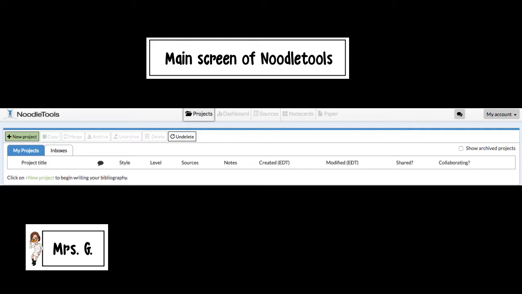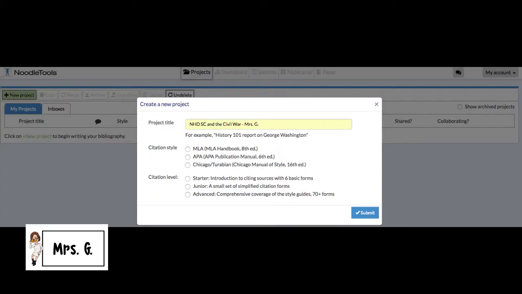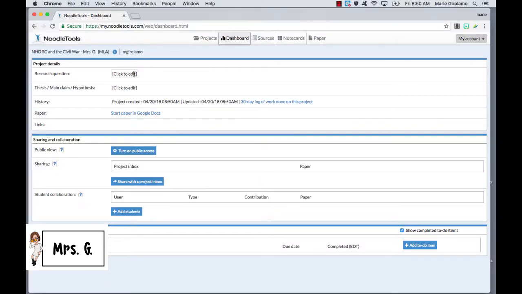After signing in, you will be taken to the main screen of Noodletools. Here, click on the New Project tab to start a project by filling out some basic information and creating a project folder to house your information. I'm going to create a project called NHD SC and the Civil War Mrs. G. It's a good idea to attach your name on it if you are working with a partner or in a group. Select MLA formatting because it is the style we work with for any project here at SMS, and select the starter level.